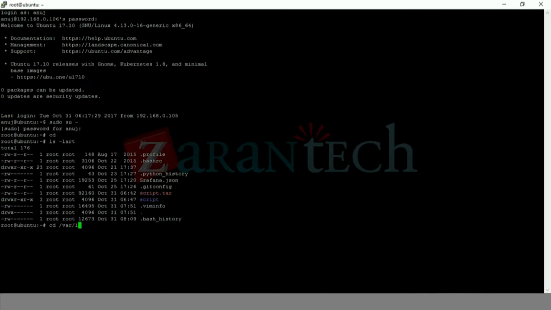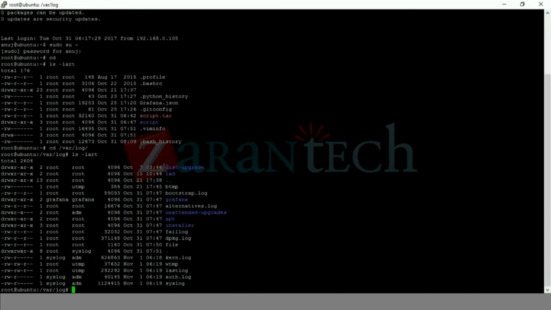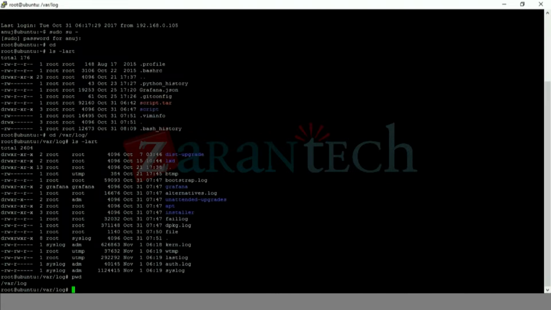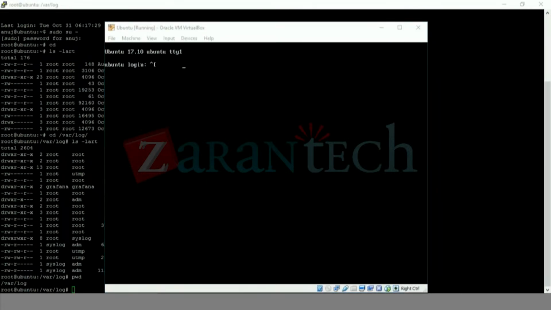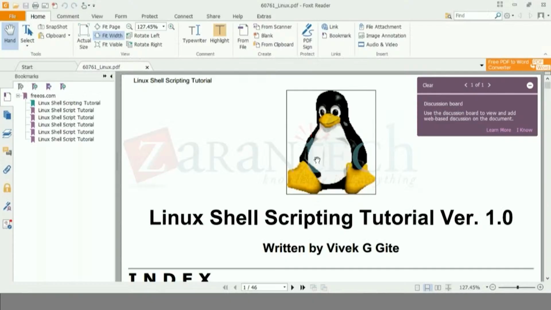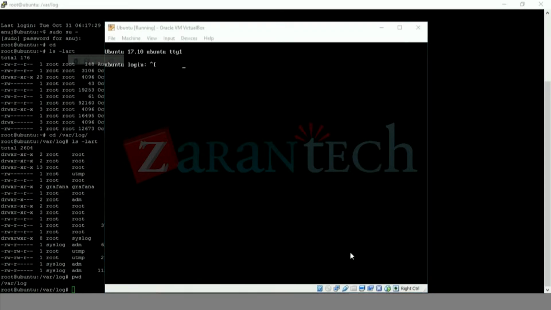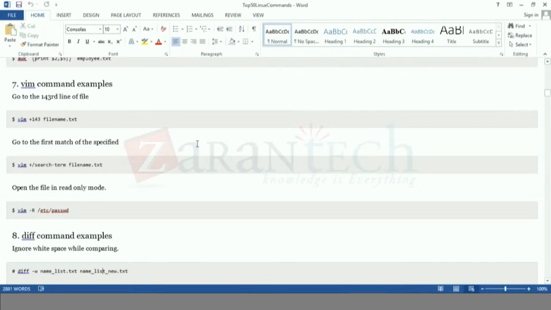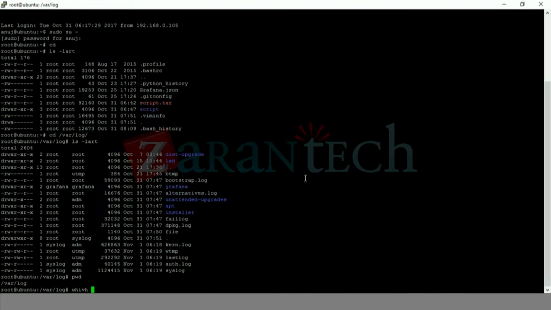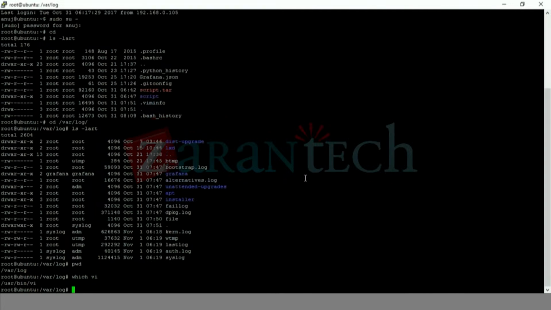Today also I will run the commands in the same folder so that you should be able to know what exactly we are doing. Okay, so the VI command is a default.